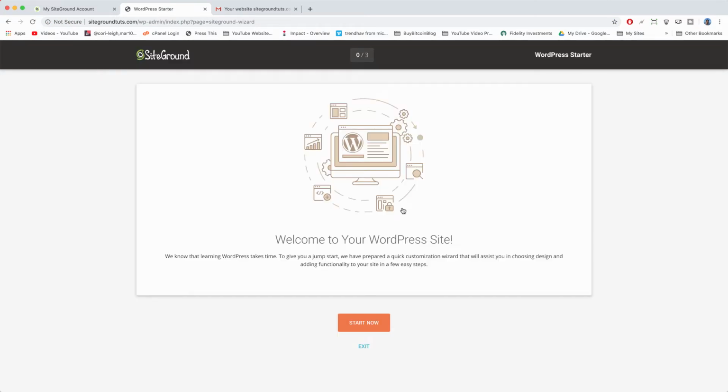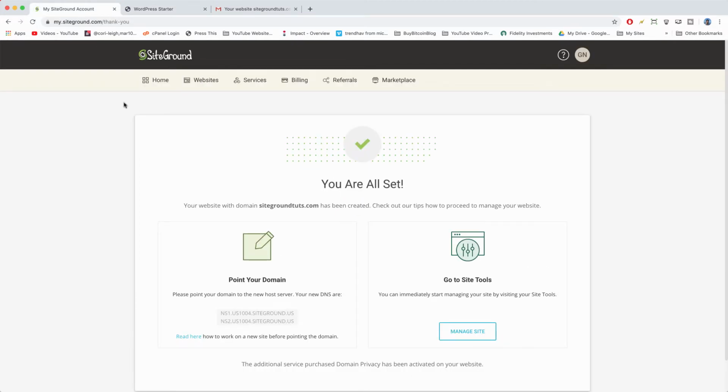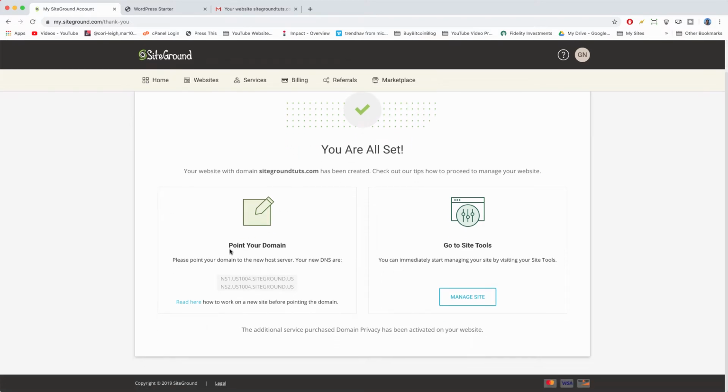All right, and welcome to your new WordPress site at SiteGround. So from having used a lot of different hosts, I know that it doesn't always look this good, but this looks really cool. It's nice to have a custom welcome page. Now, before you click Start Now and begin making your WordPress blog, I want to tell you two more important steps. So SiteGround, after we made our WordPress site, told us to point your domain.